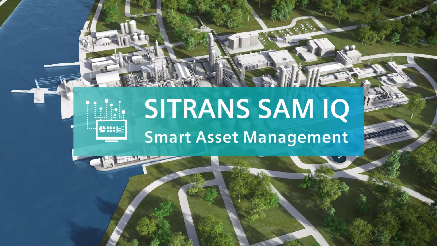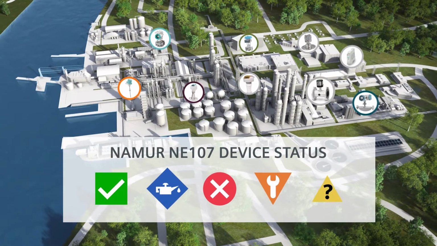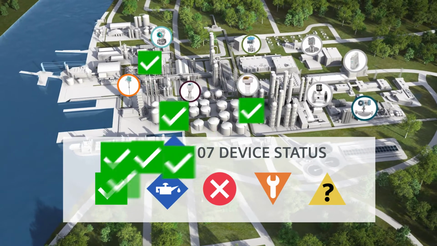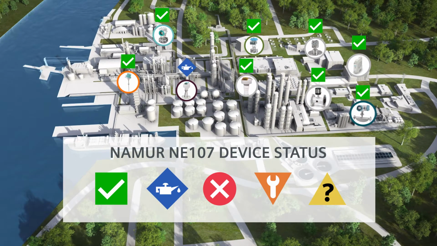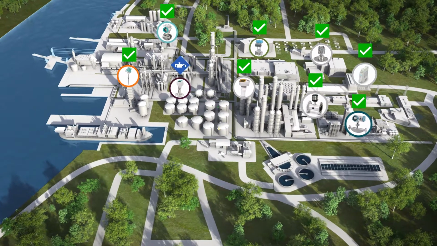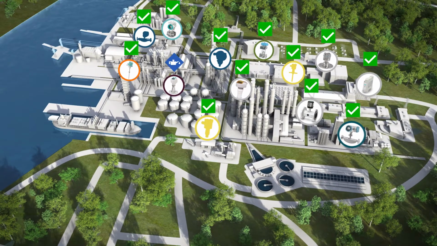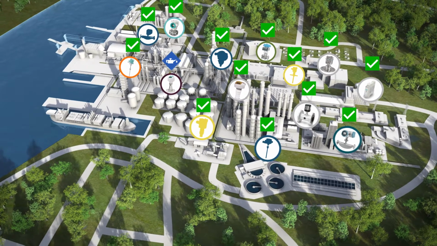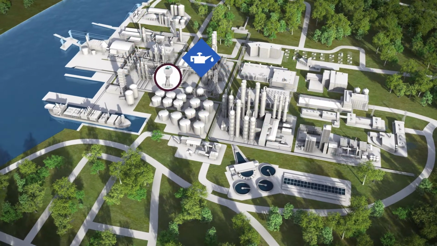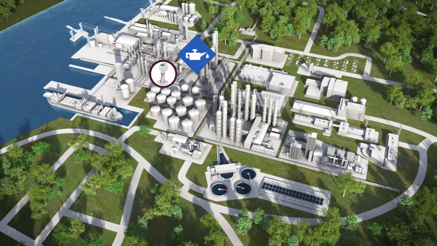Want to know how the app works in my plant? Okay, I'll show you. With SAM IQ, I am always able to check the health status of all my devices, according to Namur NE107. This works with all my field instruments, no matter the type of device or manufacturer. Oh look, right now my level sensor is in a maintenance state.